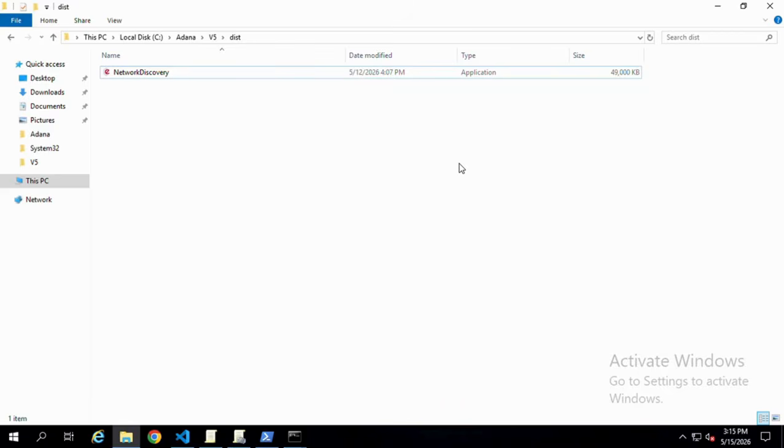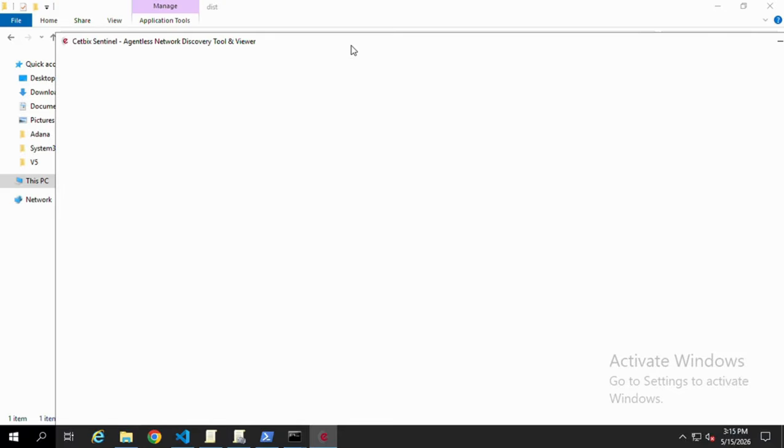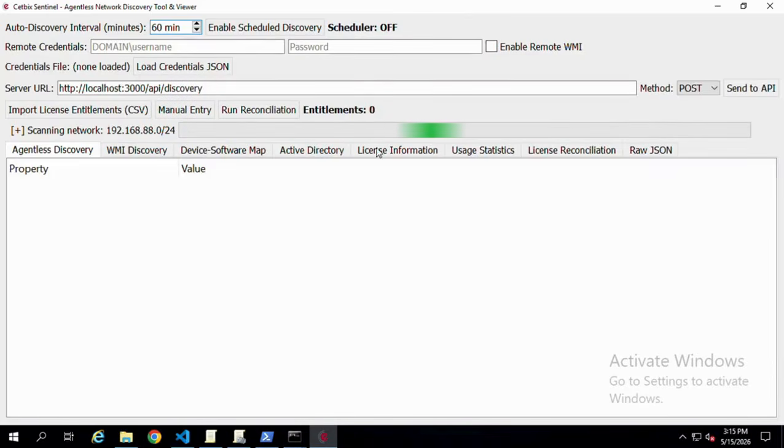This is a demo version of the Cetbix Sentinel installer. After unzipping the file, you should be able to open the Sentinel window. Now the agentless agent starts scanning your network automatically.